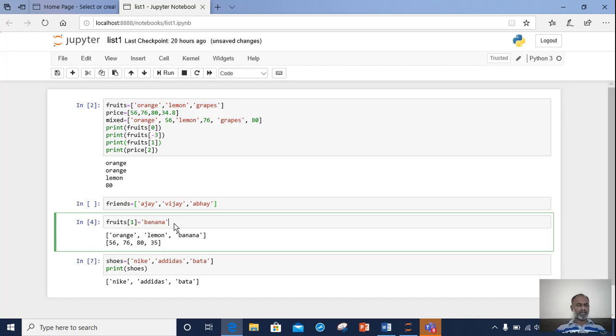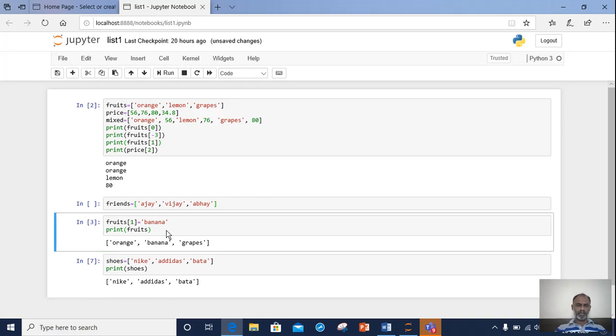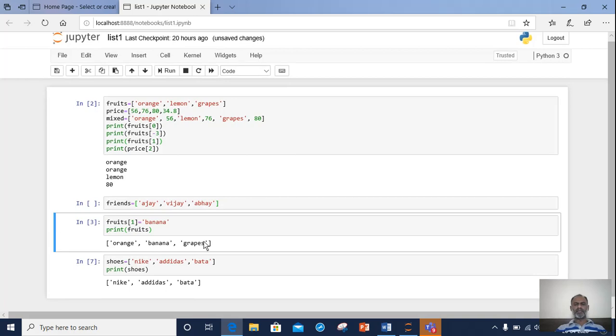Clear? Now I print this. Print fruits. Control Enter. Now you see what is the result? Orange, banana and grapes. So the first index is replaced. Fine. Now let us take another example.